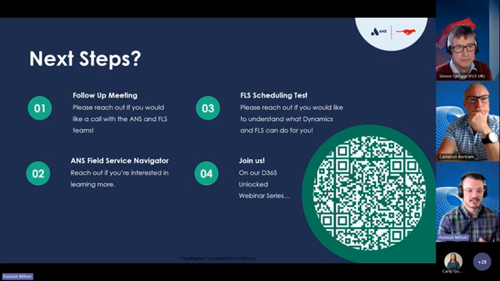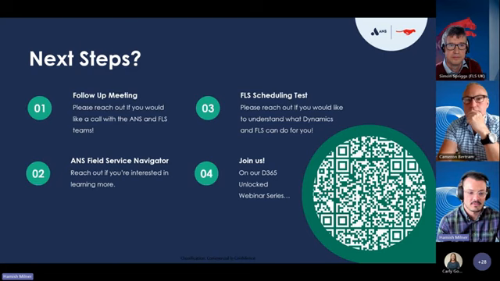We've got our ANS Field Service Navigator coming live. For those of you who've joined us before, you'll know that we run a number of different navigators that are essentially our routes for customers to get up to speed with Dynamics 365. If you want to look at that in conjunction with FLS, please let us know, and we'll be able to tell you a little bit more about that service and how we can get you started.